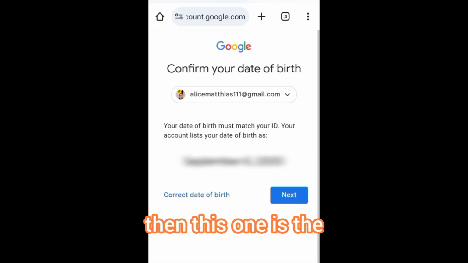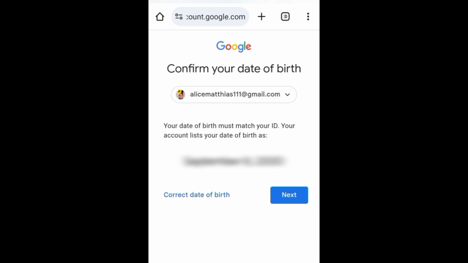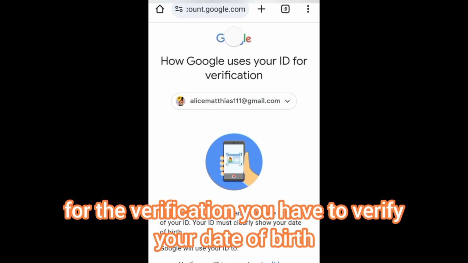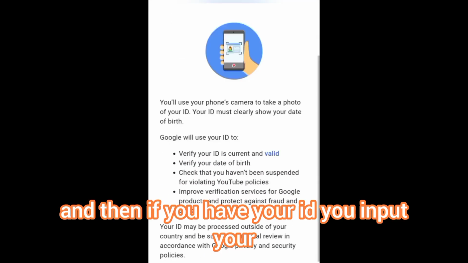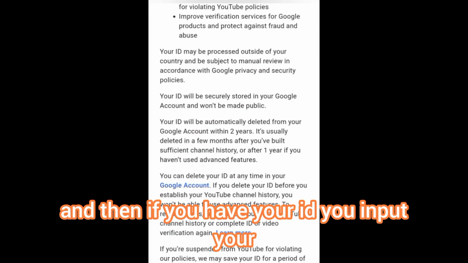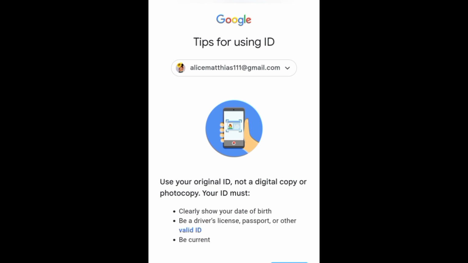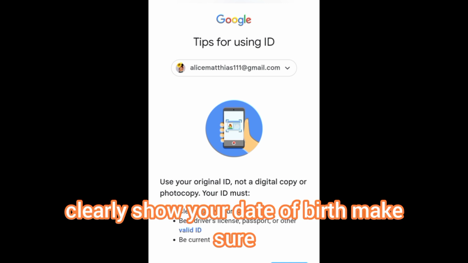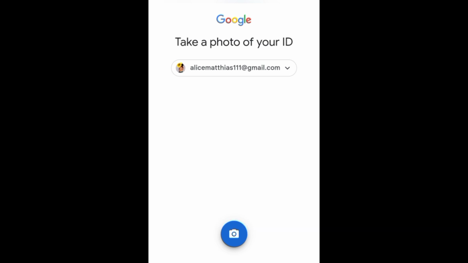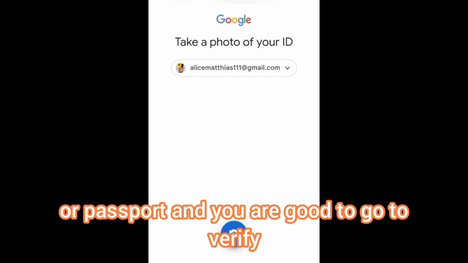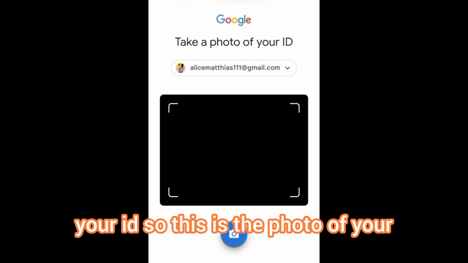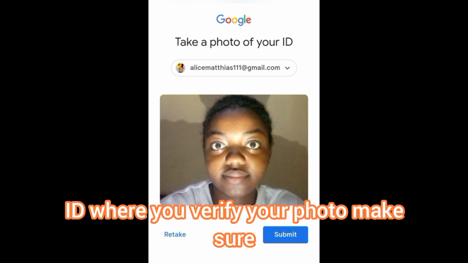Then for the verification, you have to verify your date of birth, and if you have your ID, you input your ID for verification. You can see they say clearly show your date of birth. Make sure that it is either a driving license or passport, and you are good to go to verify your ID. So this is the photo of your ID, where you verify your photo.